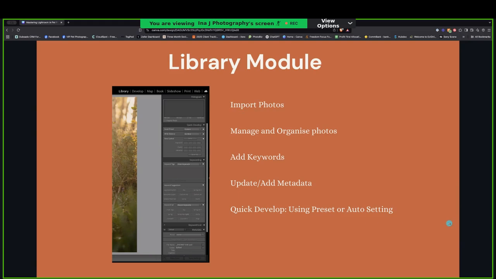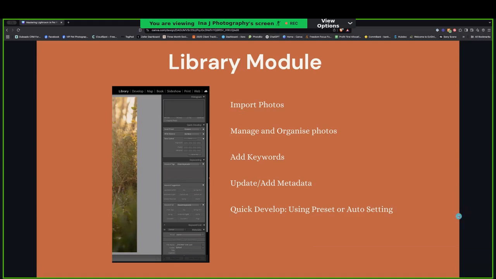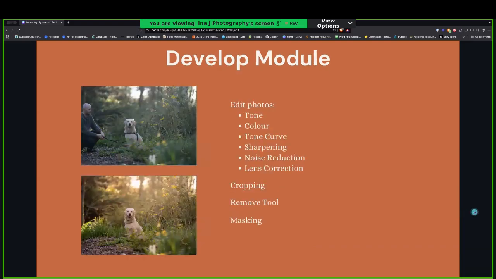The usual keywords that I use are breeds, locations, seasons, things like that. You can probably see here I've got small dogs, dog, actions, dachshunds, spring, oodle. So if I'm looking for specific breeds or specific settings, I can look for that here. You can also update your metadata, title, caption, and copyright in here as well. And you can do a quick develop, just the basic settings, the tones and white balance, but I usually leave that to the develop module, which is where I go next.